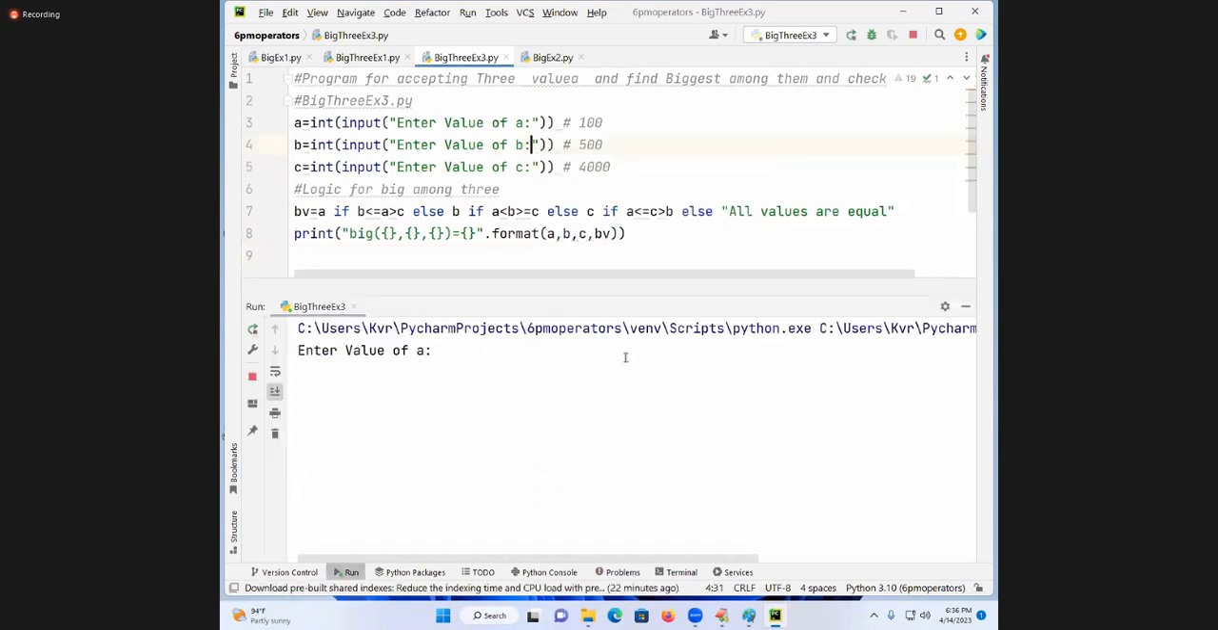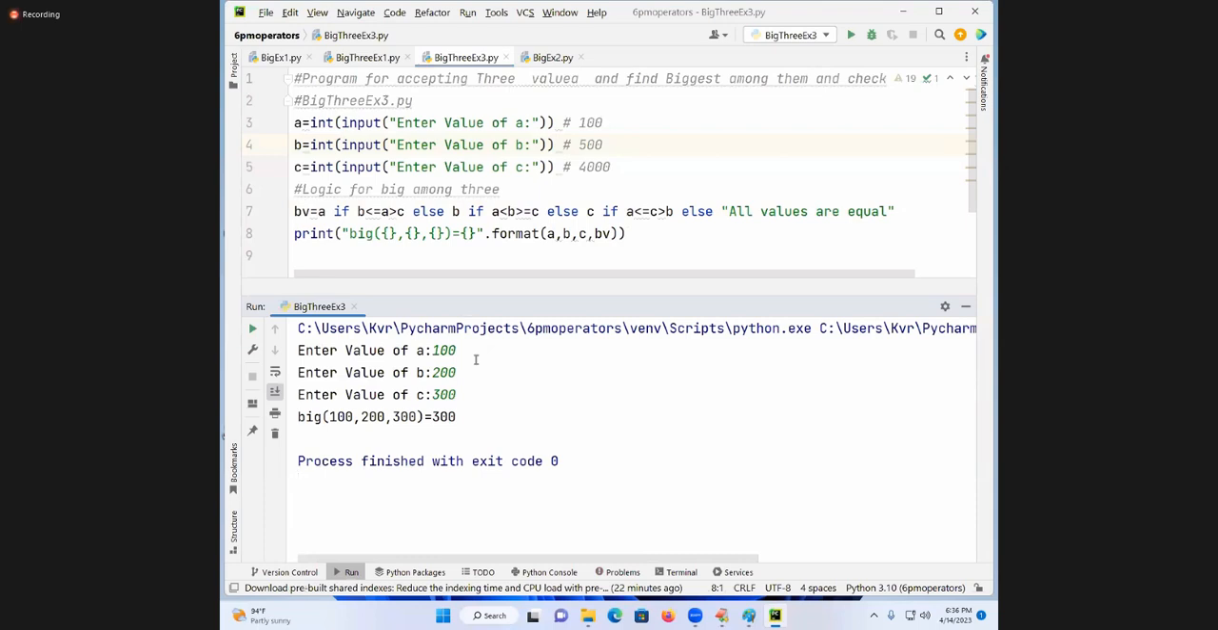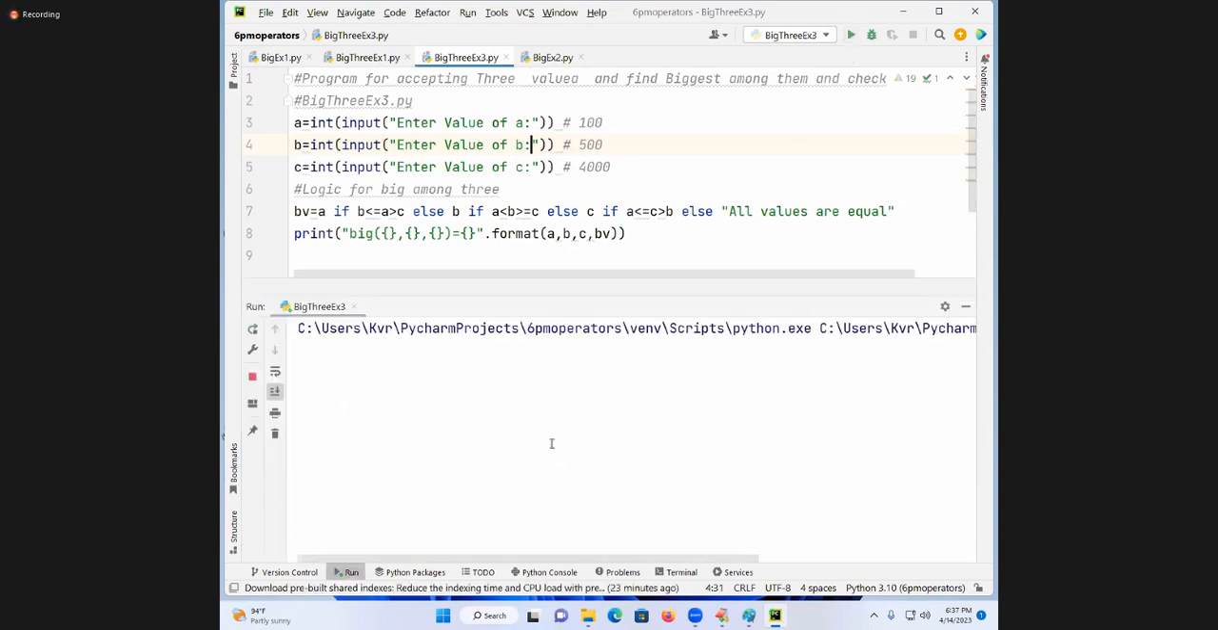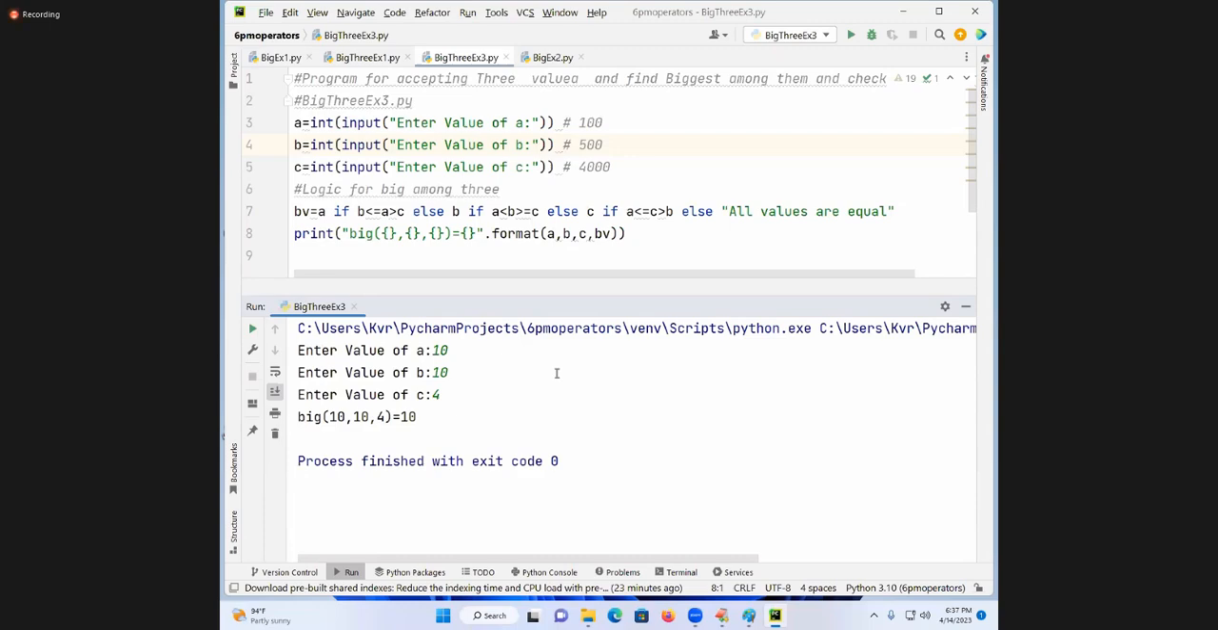Run this code. Big example 3. Say 100, 200 and 300. Big is what? 300. C is the bigger one. Next I will run it once again: 100, 200 and 50. Second is the biggest, 200. One more time I will test it: 100, 10 and 20. What is the biggest one? 100. Next I am going to take 10, 10, 4. What is the bigger? 10.